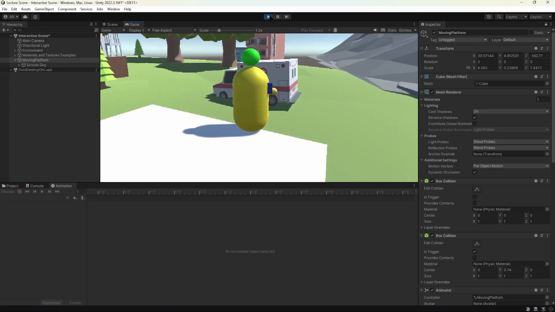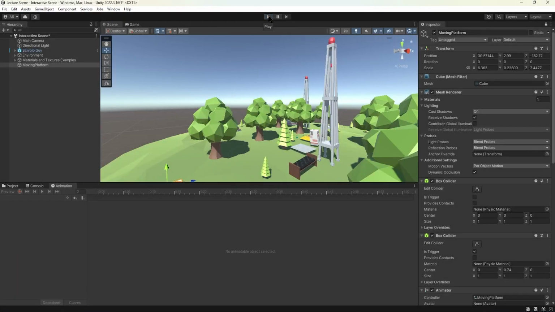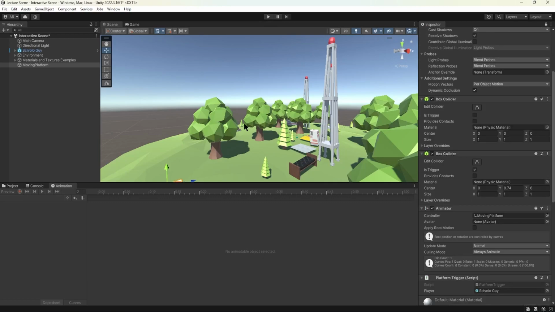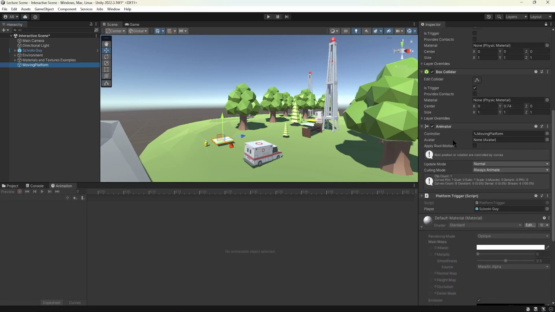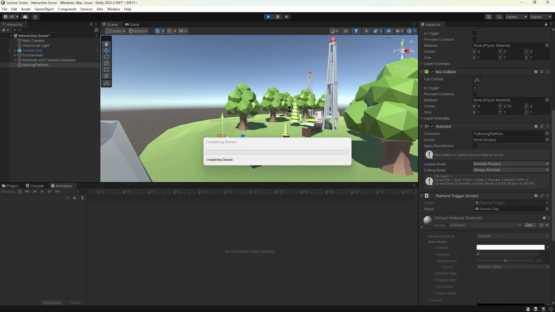Now, if for some reason you find that your character can't hang on to a platform when it does that and you want them to, basically just select the platform that's moving, go to the animator component that we created when we first created the animation, and we want to go to update mode for the animator component, and we want to select animate physics. And now, no matter what character you're using, this should work.